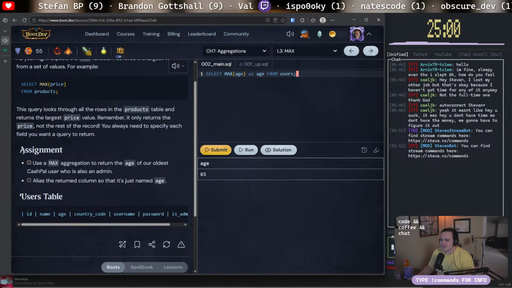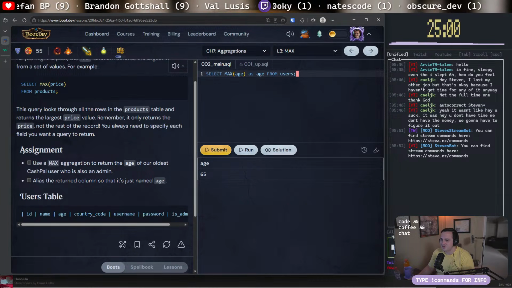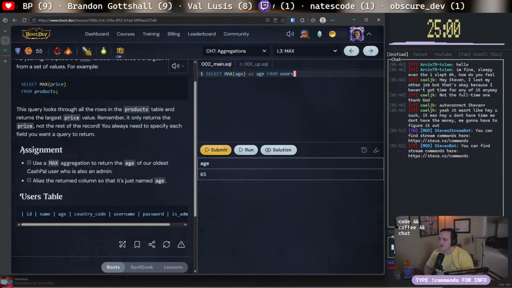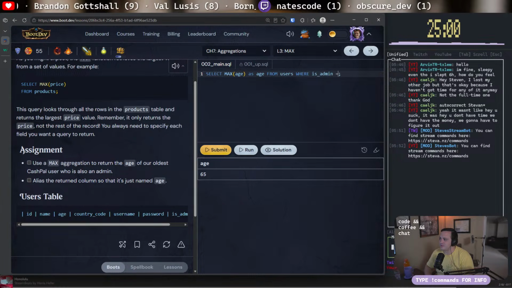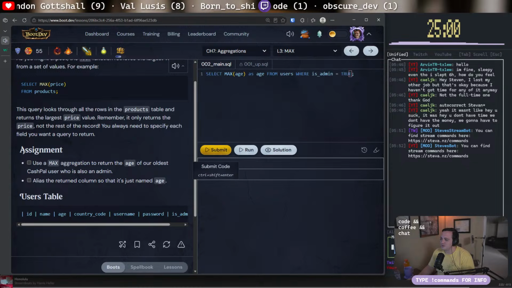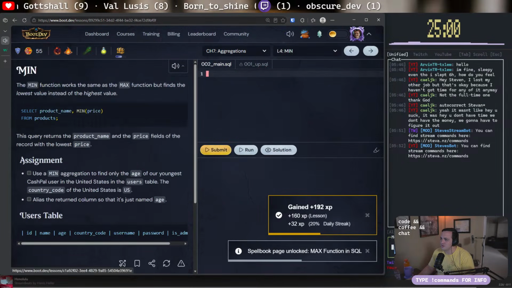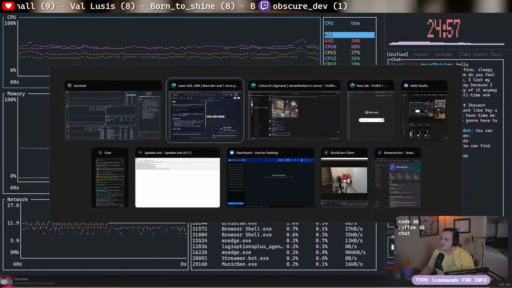Use a max aggregation to return the age of our oldest CashPal user who's where is admin equal. They keep getting me with the... oh, also I forgot to start my timer. No.